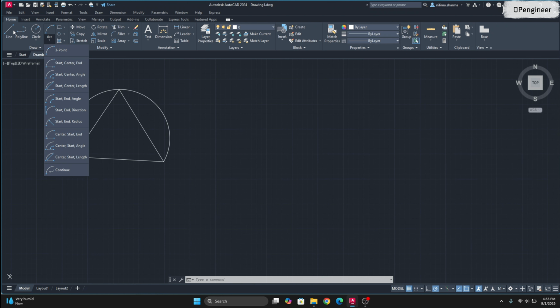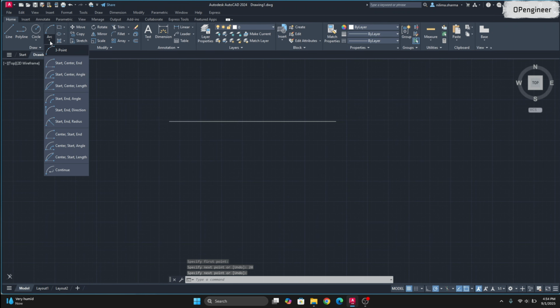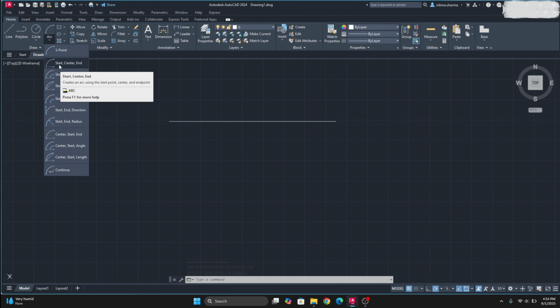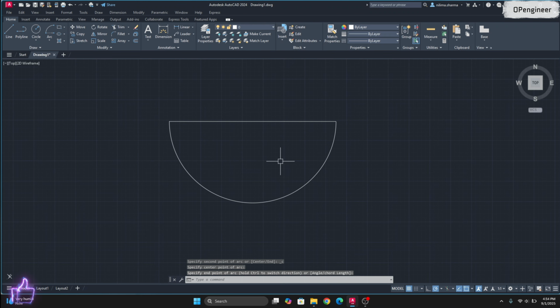So let's draw a line for this. I'll draw a line of 20 units. Press enter. Now let's start the tool, that is start, center and end. First, in the command line, it is asking me to specify the start point. So I'll take this as starting point, center point, and end point. Here you can see the arc is drawn, and the arc goes anti-clockwise with reference to the starting point.